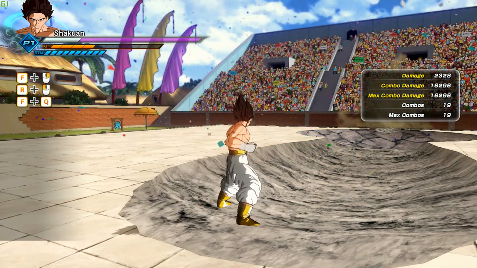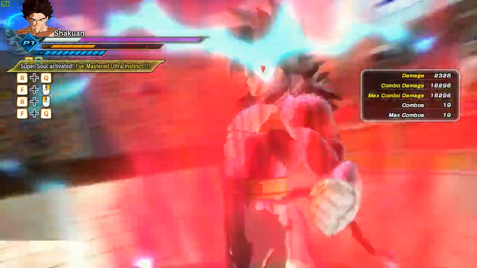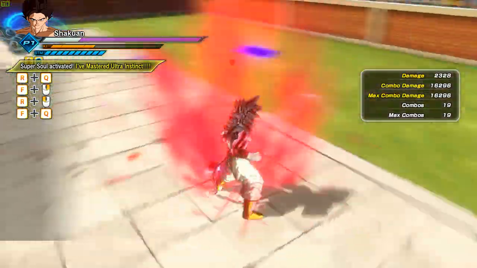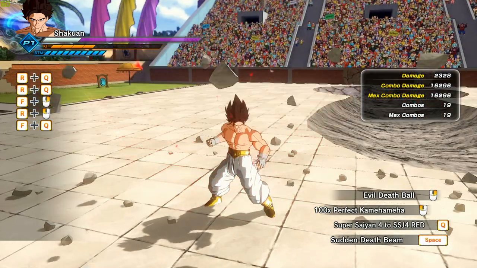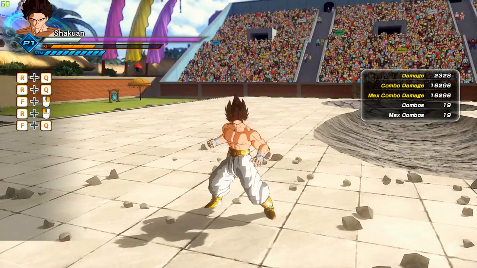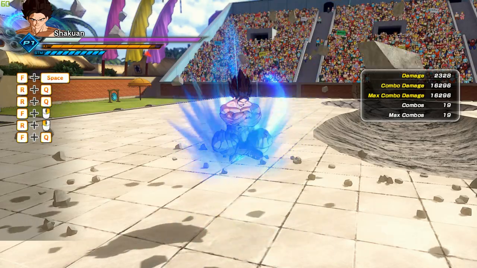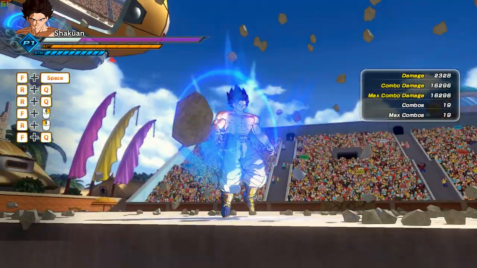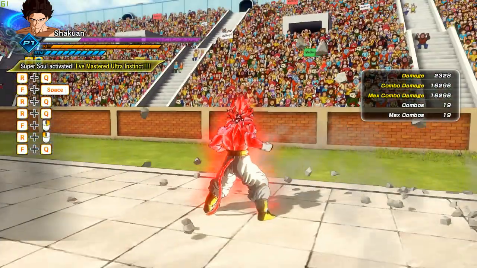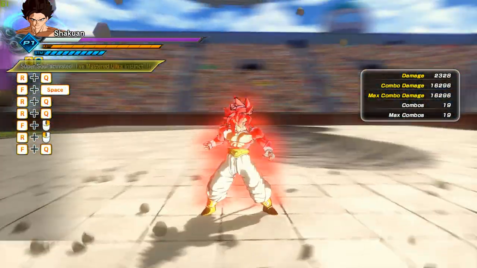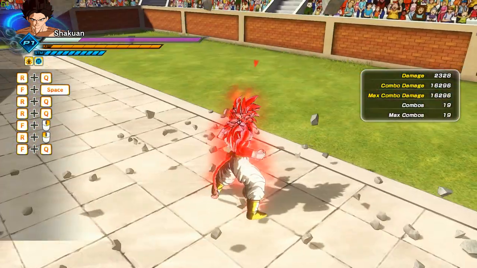Okay, so it should transform to normal Super Saiyan 4. There we go. You see? Here we go, guys. This is what we wanted. Here comes the moment of truth, the second transformation. You will need five ki bars to go to the second stage. So here we go. And it actually works. It actually works, guys. The first test as well.